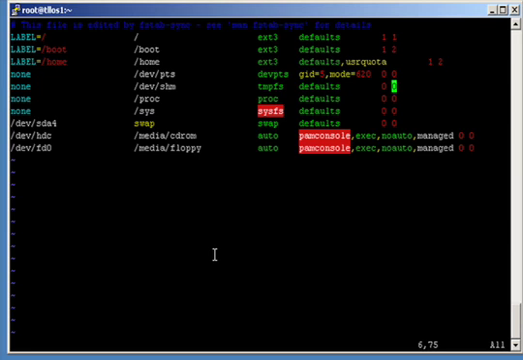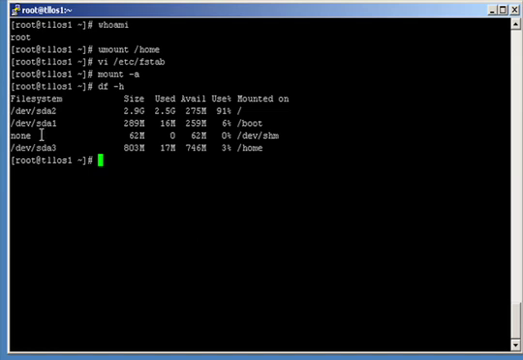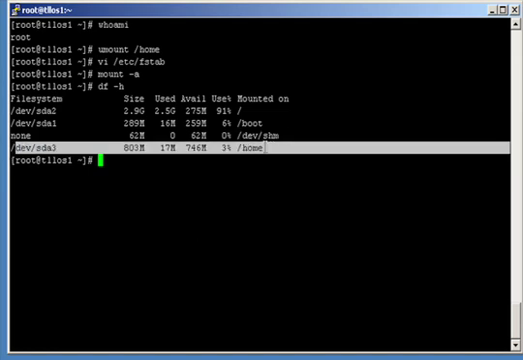So the next step is to save this file. So we saved it, and now let's mount the home directory again with mount -a, which mounts all the devices listed under fstab. And if we do a df -h, we can see that now our /dev/sda3 is mounted as /home.